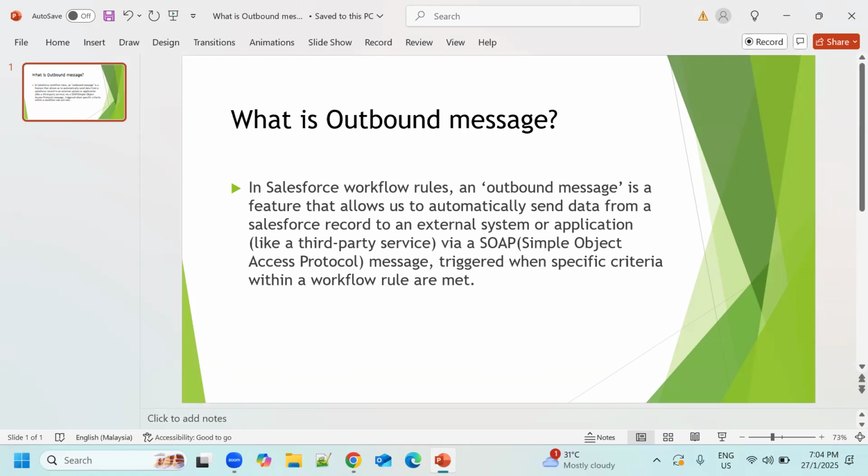So when a workflow rule is triggered, it can send an outbound message containing relevant data from the Salesforce record to a designated endpoint URL on the external system. Right? Before the demonstration, let me tell you one scenario or use case. Suppose a sales rep creates a new opportunity in Salesforce, and if the opportunity amount exceeds a certain threshold, an outbound message is sent to the company's inventory management system to automatically check stock availability. So in this scenario, we can use outbound messages.